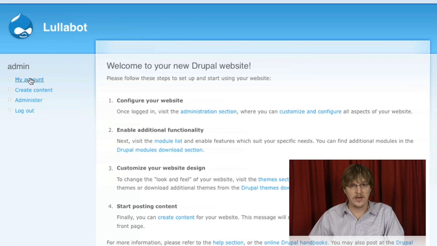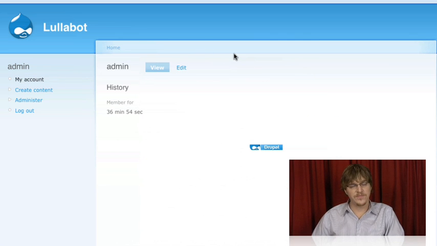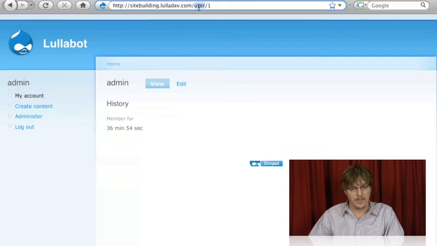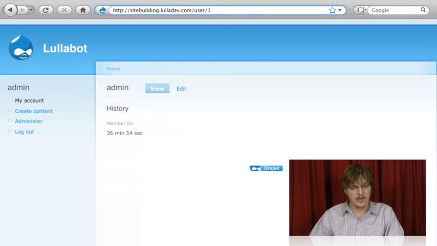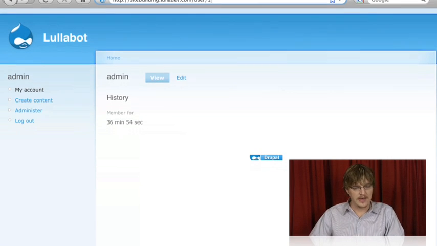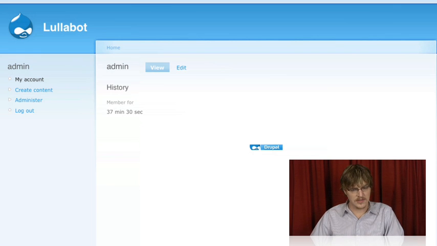The first thing that you might notice is this My Account link on the left-hand side. Since we've just created our website, we're automatically logged in as user 1. You can see that up in the URL here, user 1. User 1 has all permissions to do everything on the website. User 1 is always the super administrator. And so you don't want to lose the password for user 1 because if anything ever goes wrong, you can always log in as user 1 and get access to the administration section and fix things.